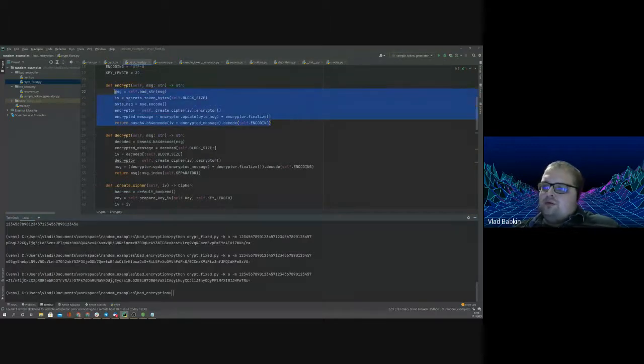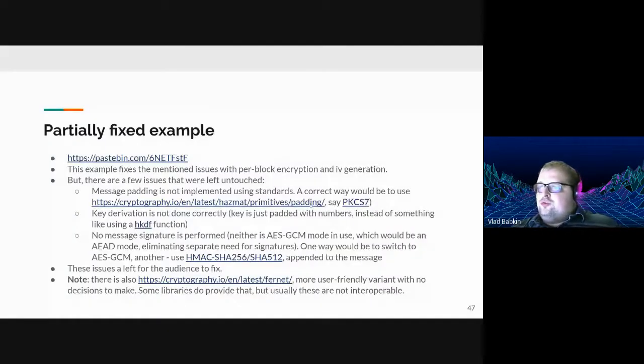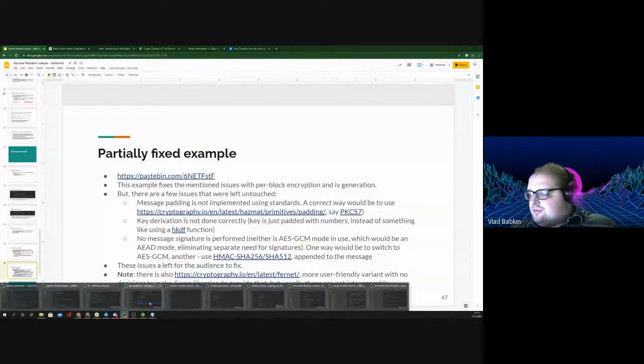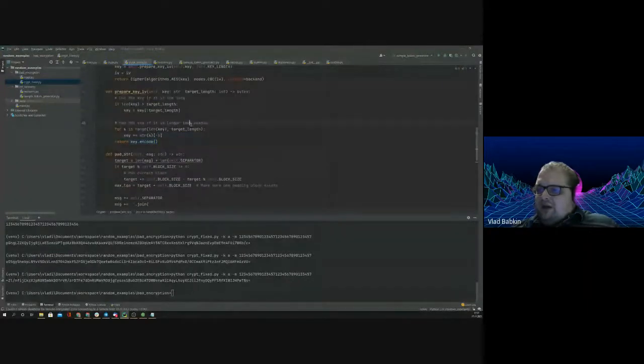This was based on the library documentation. What I left uncovered is how to do padding. To make the message a multiple of 16 in length, which is what you must do when using block ciphers, I implemented my own padding. This is not a correct way to do it. For the reader, I leave it to see how to do PKCS7 padding manually, using this library. Also, key derivation is not done correctly. This is the next part of the samples. If we look at how exactly we derive the key, we just add digits to the key. This is not how you derive a key from user input.